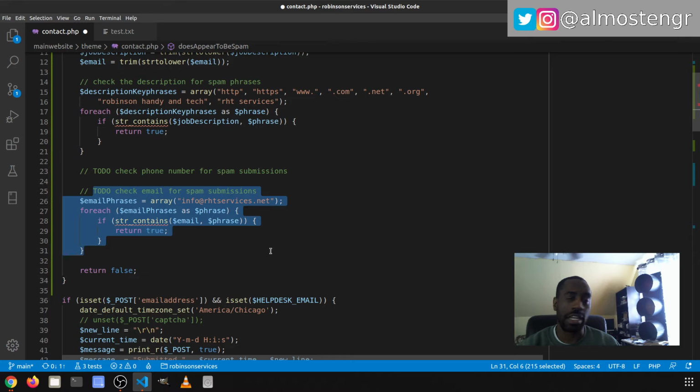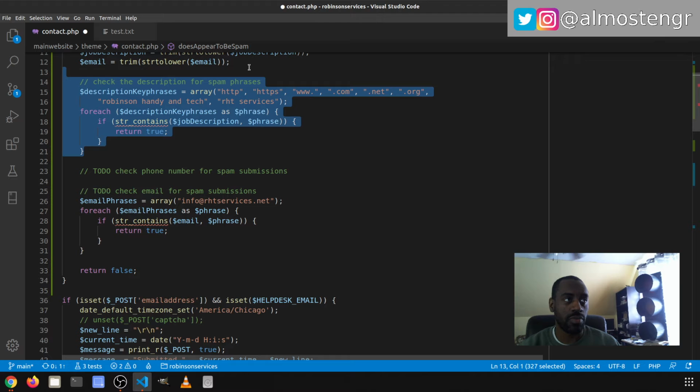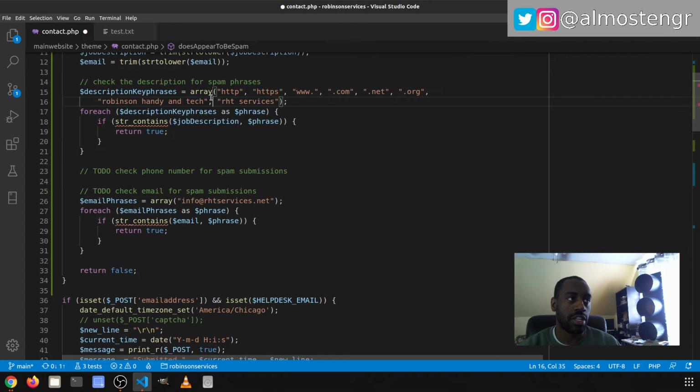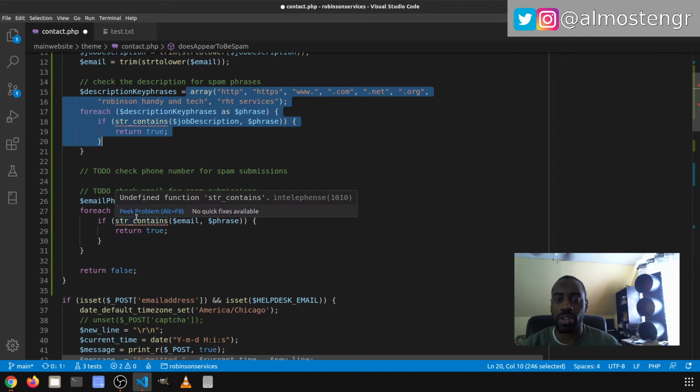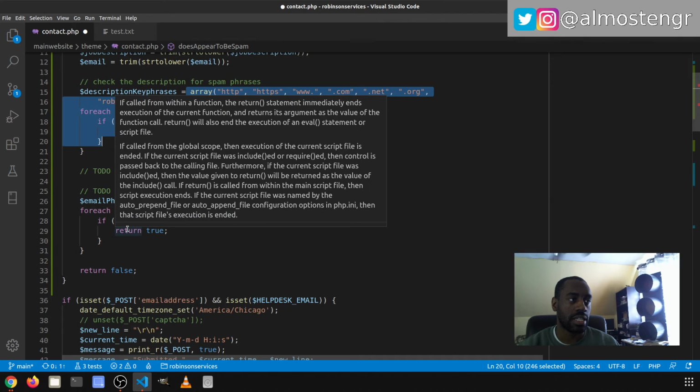Then here, because I could have multiple email things to check, I set up an array and then I'm looping through that array. In the previous video, we checked for the description, and I did go ahead and rewrite this conditional to be able to support many more, instead of using an if statement for each one. So I'm doing essentially the same logic here, but for a different field on the form.